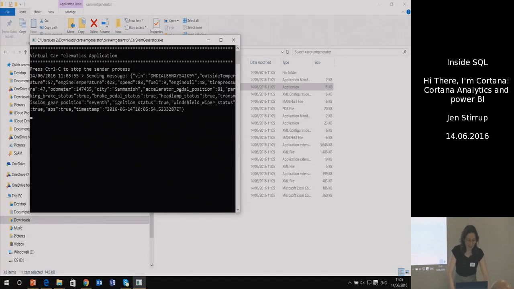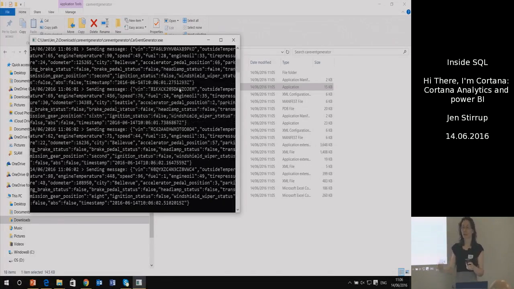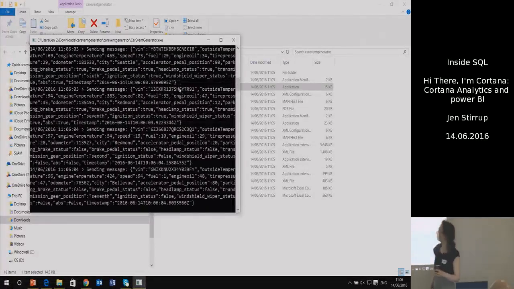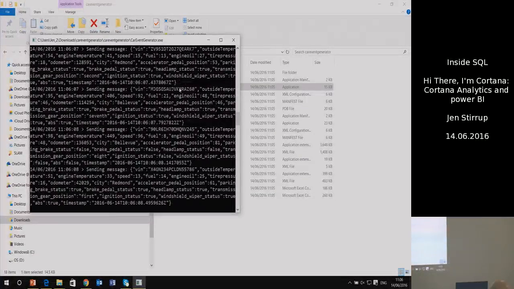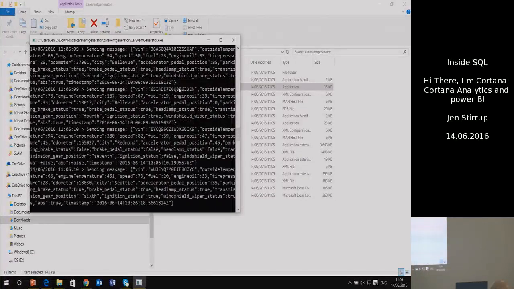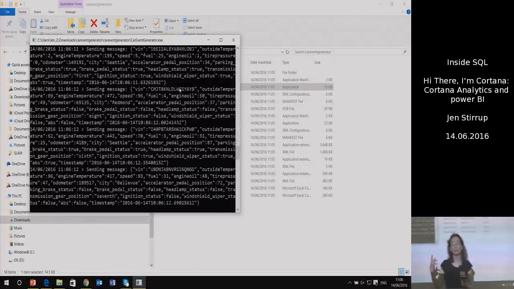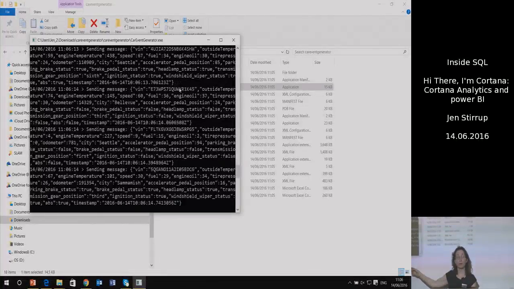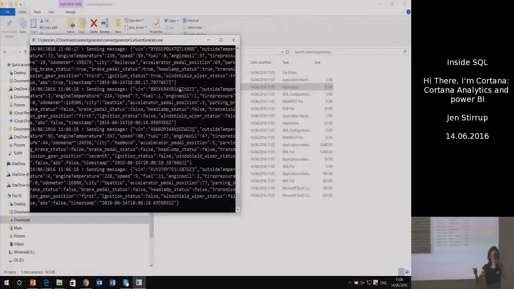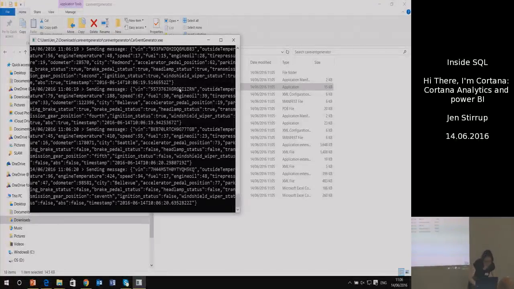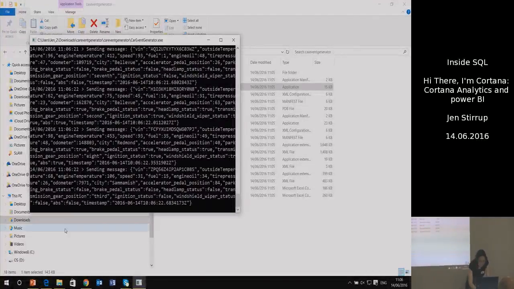So I don't know if you can see that, but it's sending data up to the cloud, just generating data randomly on my machine. So it's generating things like the speed, it's generating the location, and just all sorts of information. I'm going to keep that running so that by the time we see it in Power BI, I've actually got some data to show you.